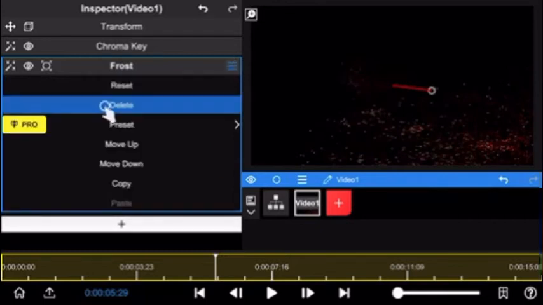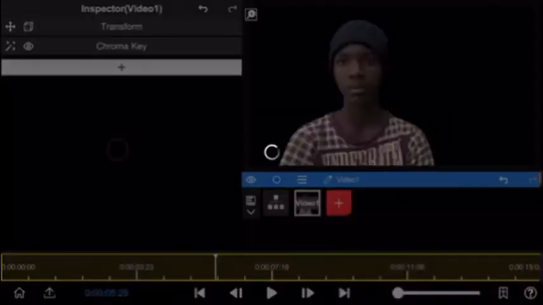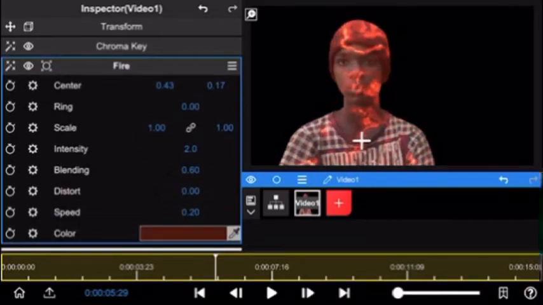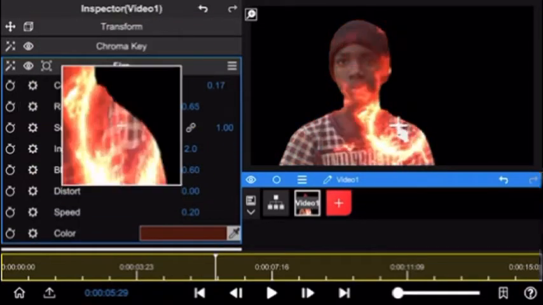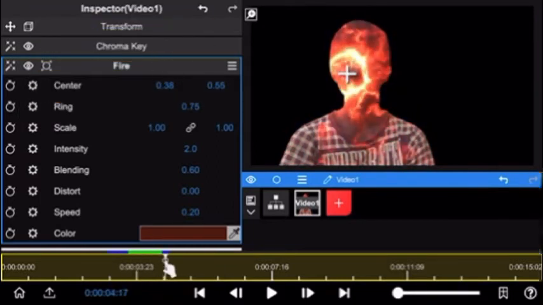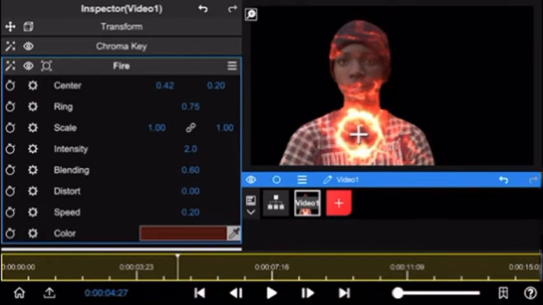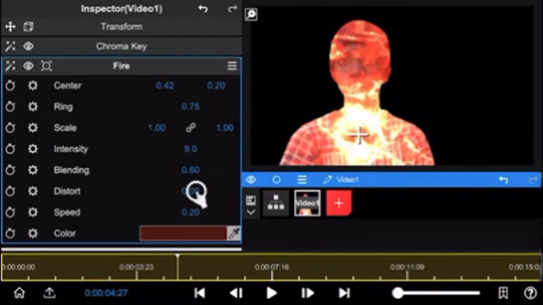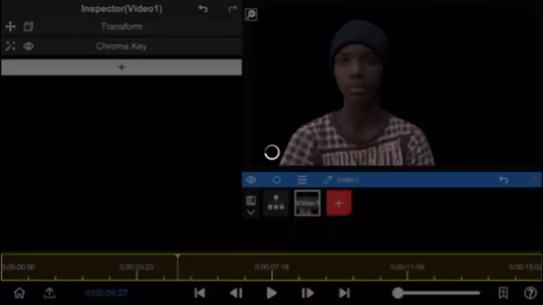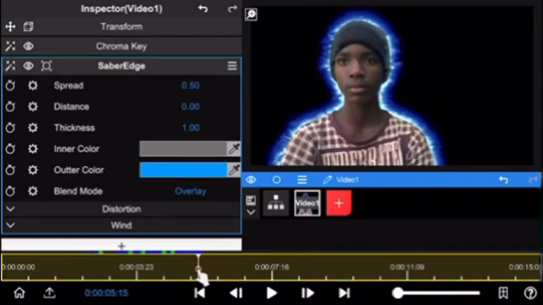Anywho, next we have the fire effect. And this gives this little fire looking effect to your video, and yeah, it can be pretty cool and trippy. This is mostly for trippy stuff. Anywho, you can change the color and other settings, which I'm not diving into. And then we have the saber edge, and there's just one small thing I'm going to tell you about this saber edge. It's pretty useful.